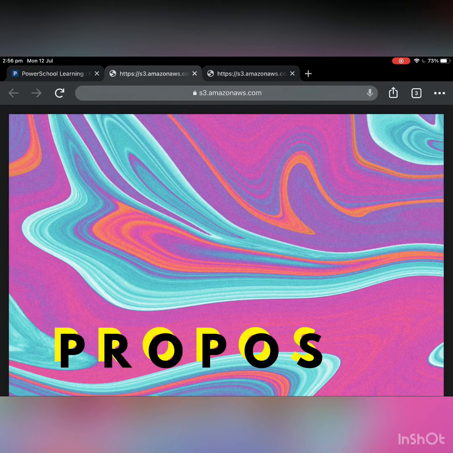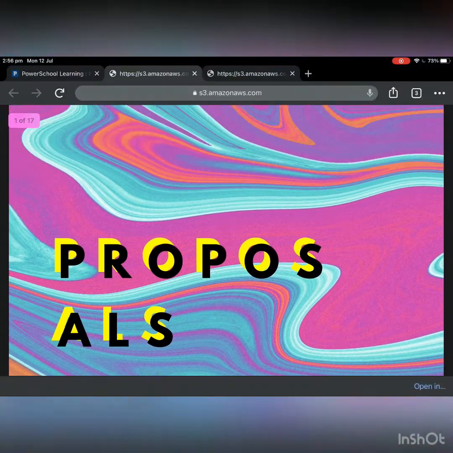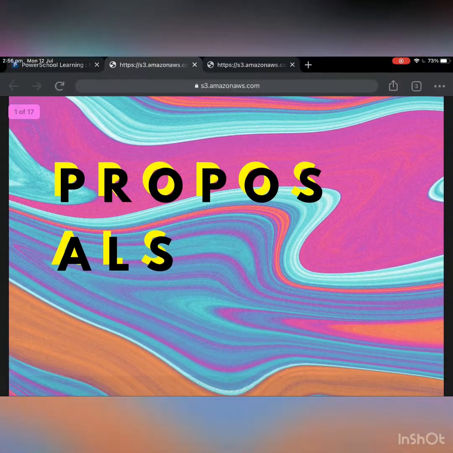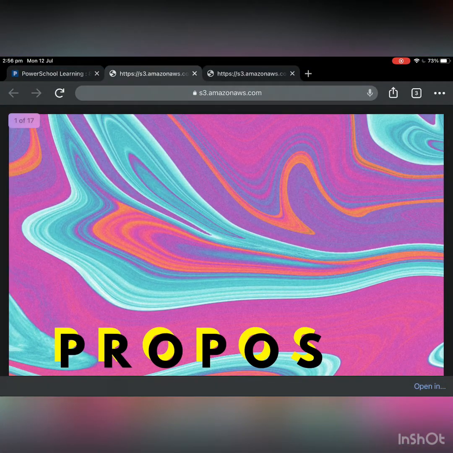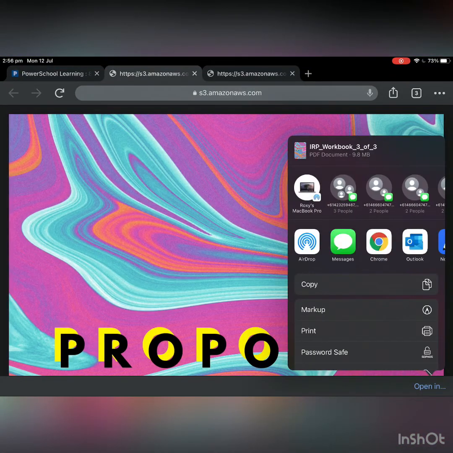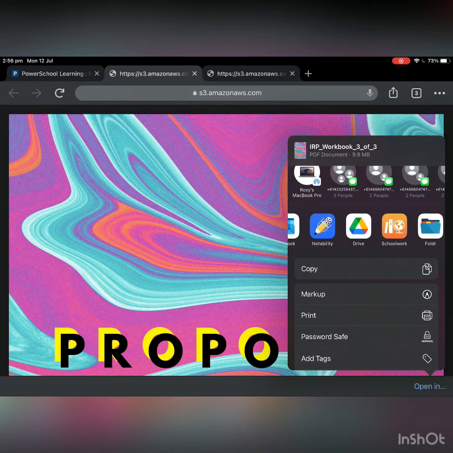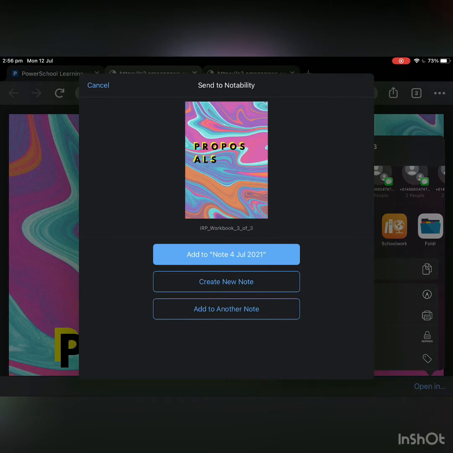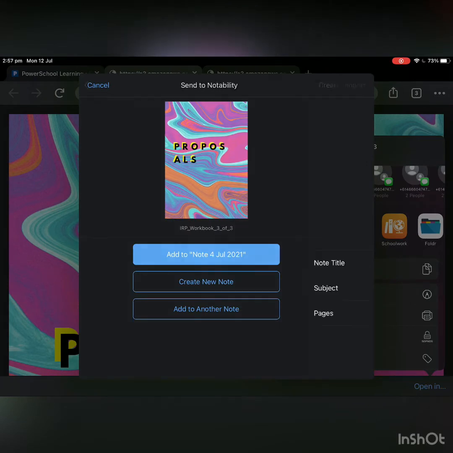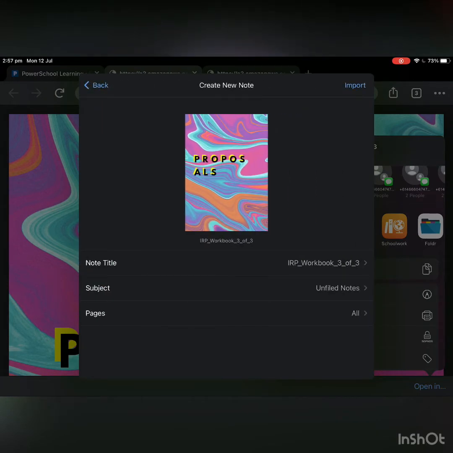It'll take a little while to load, but once it does load, open it up, you can see that it opens in your browser as a PDF here. You're going to need to click on Open In down the bottom there. Again, that will take a little while to load, and then select Notability. You'll need to create a new note so that it's a new file.